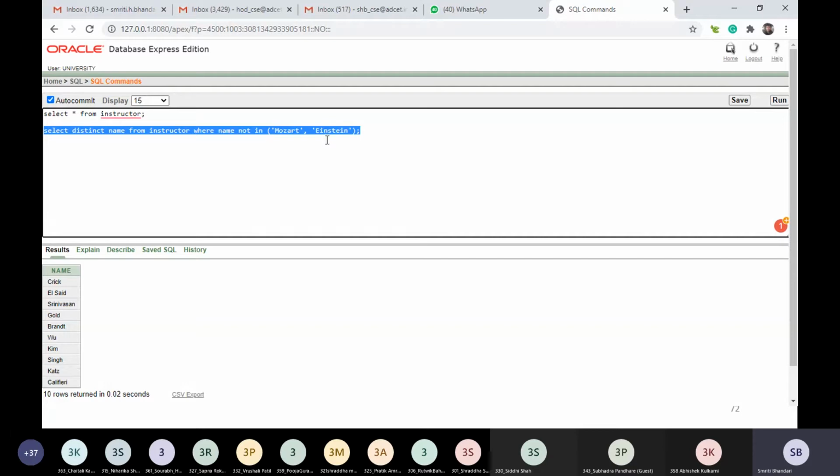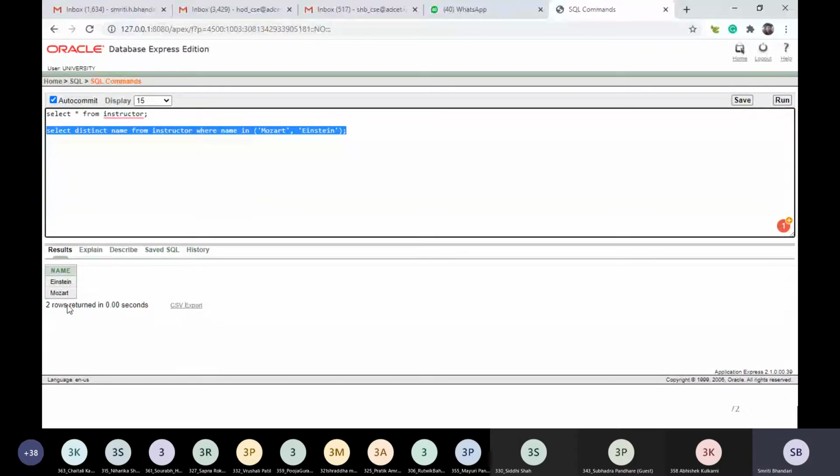If I provide the query select distinct name from instructor where name in Mozart, Einstein, then what will happen? I'll get only these two, and the remaining 10 will not be extracted. Let us try this one also, where name in. See here, I have only those names that are present in the set.